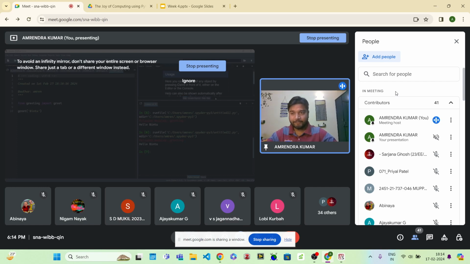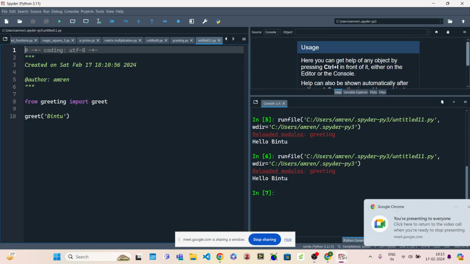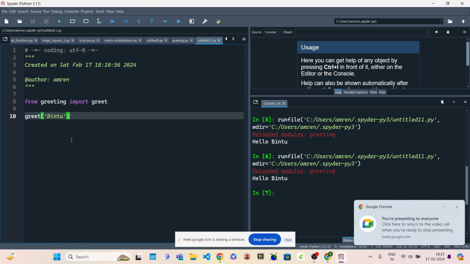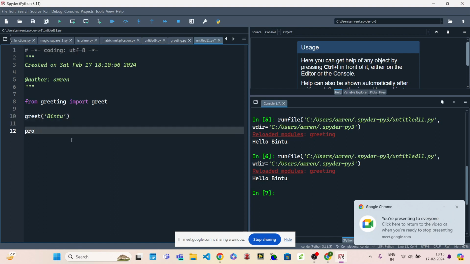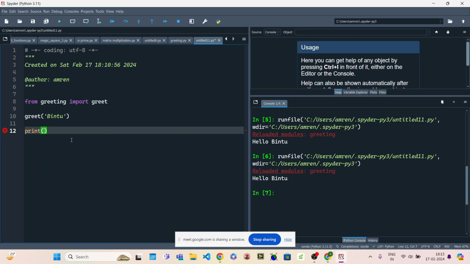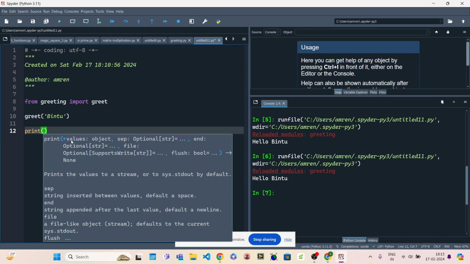Okay, like I did for this greet function. I wrote some name and passed that name to the function, and what it did was print hello and the name that was passed to the function. Now, if you don't want to use a function, then you have to manually print. You will write print, then hello, then Bintu.